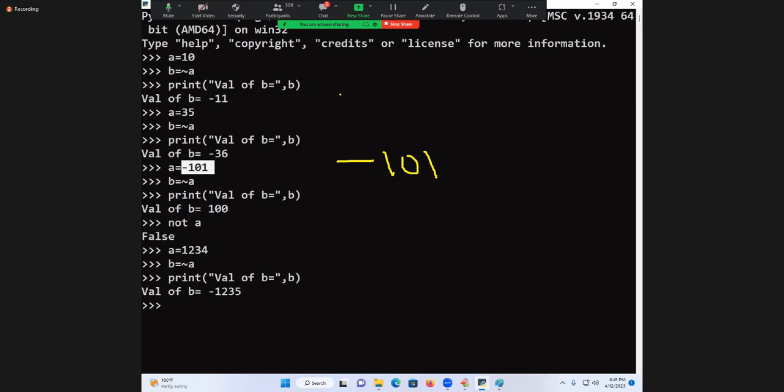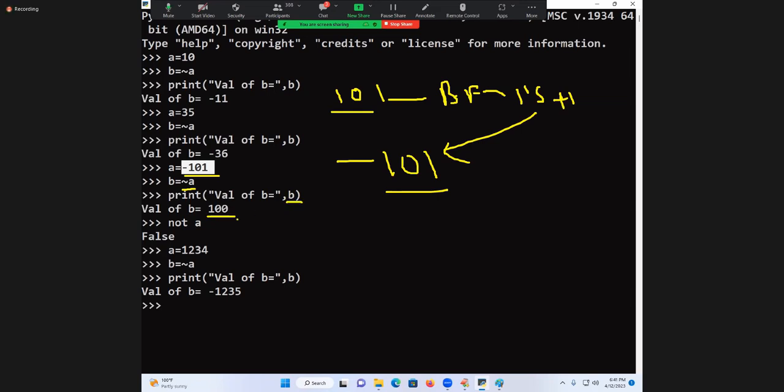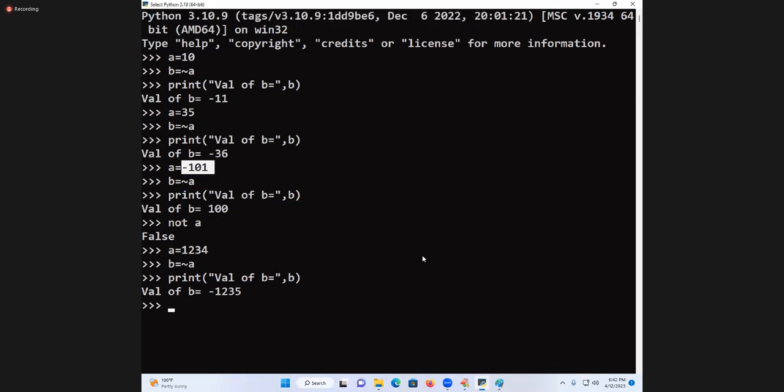Internally it is taken as what? You take it as what? 101. You take the binary format, you apply the one's complement, and you apply that plus 1 to it, and it is going to become what? 2's complement. That number will be substituted here, and complement is applicable, and printing that, B is nothing but what? 100. So whatever the process I said, you apply for any big number and then try to prove it.